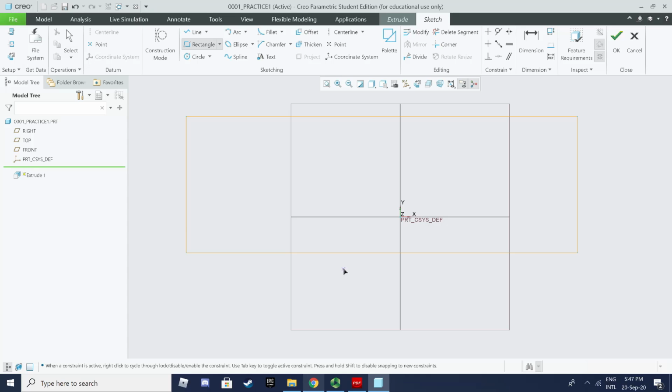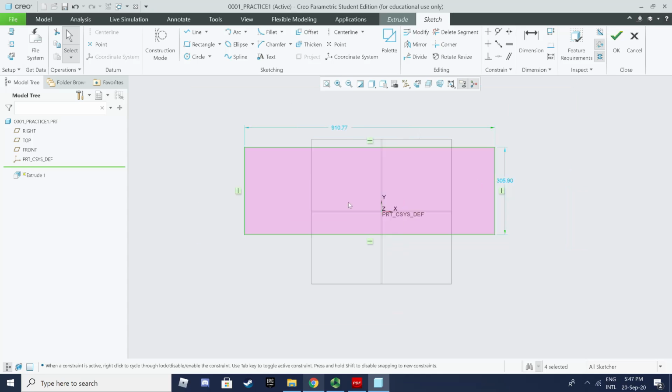Okay, you can see the cursor here, instead of white, becomes black, and then you need to use the scroll button or middle button there, and then you just click the middle button to make it become purple. Okay, right, let's say I give some dimension here.